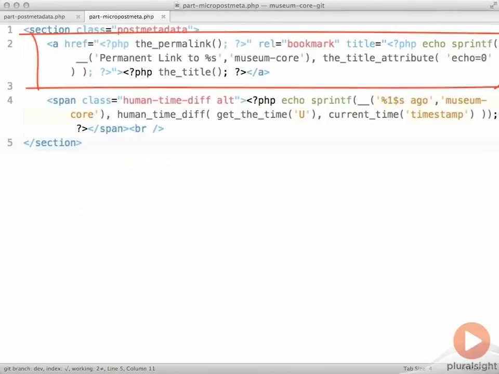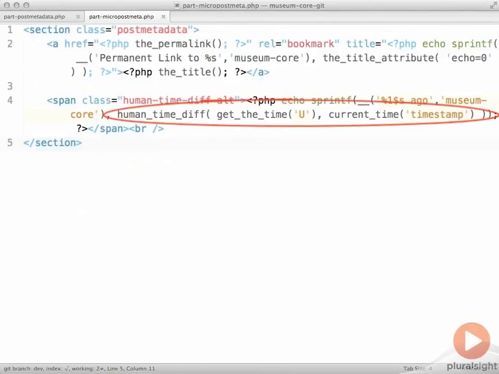It starts with a link to the post via the post title. Then I use human time diff to display when the post was published. As I said before, this is one of my favorite functions. It creates a humanized time like 5 minutes ago or 3 months ago or just now when you give it 2 timestamps. I'm feeding it get the time in the U format, which is Unix time, and will correspond with the next time I'm giving the function current time in the timestamp format, which also returns Unix time. So we're comparing when the post was published, the first parameter in human time diff, with the current time right now, the second parameter. I like this function because it's friendly.